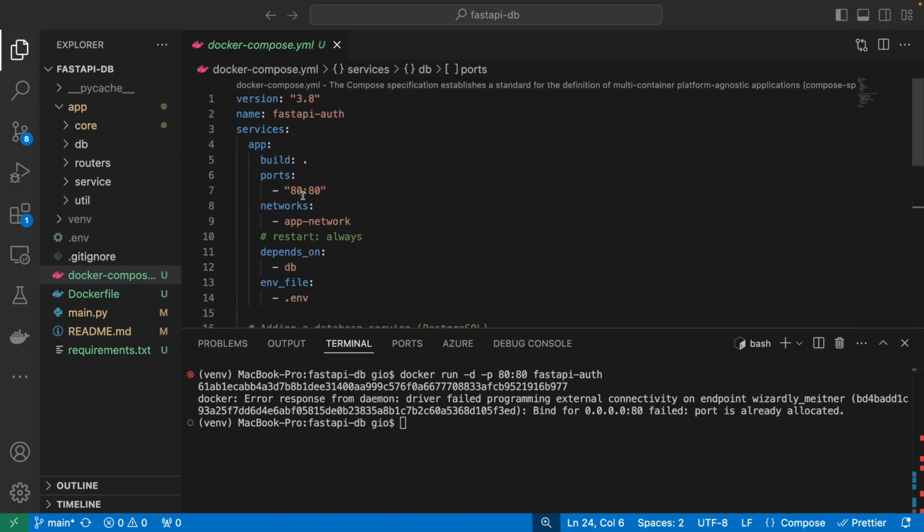And then the second part is the actual FastAPI application that I have, which is the auth application, right? This is going to be given the name of app, and I'm going to use the key of build. And what does this mean? Build is going to look for a Dockerfile, and you can specify the directory of where this Dockerfile is going to be. Like I said, I use a dot here to specify that it's in the current directory, because the Docker Compose file and the Dockerfile are in the same directory.